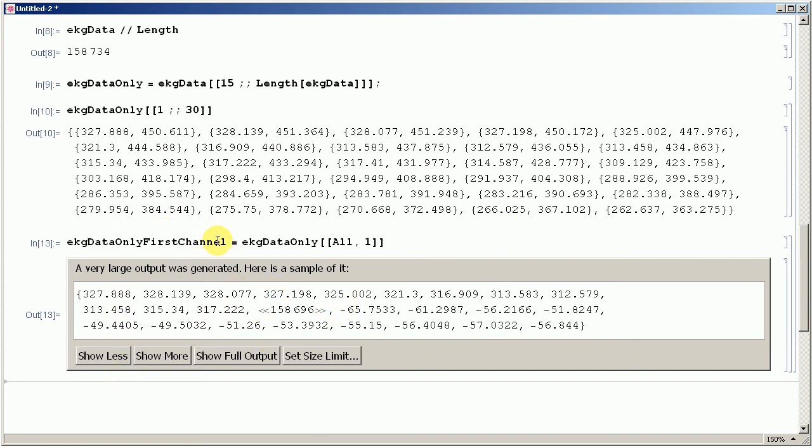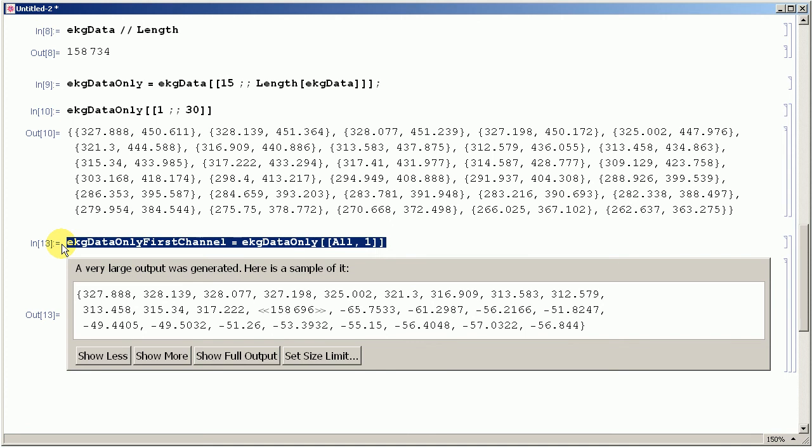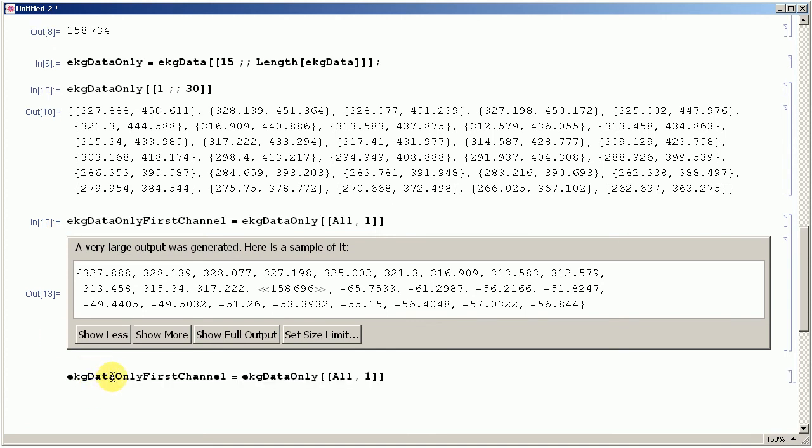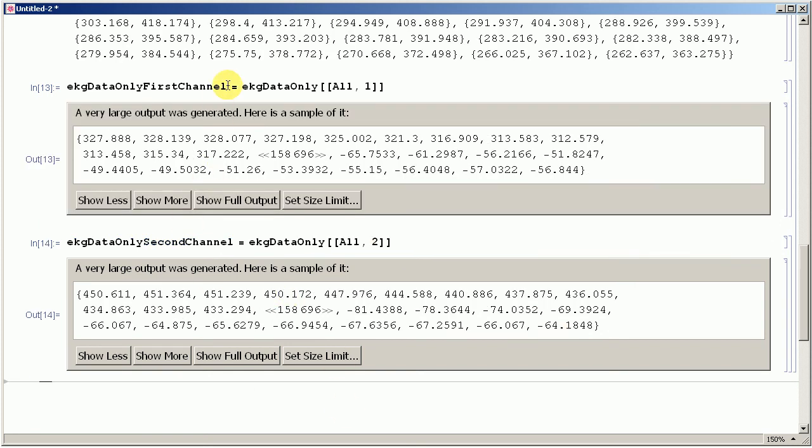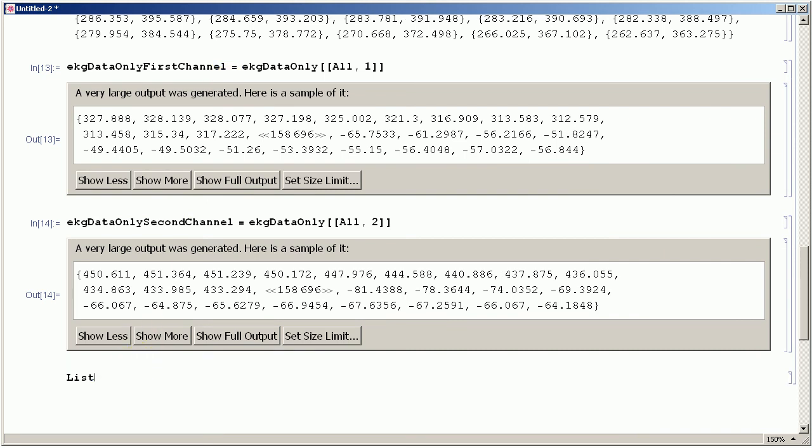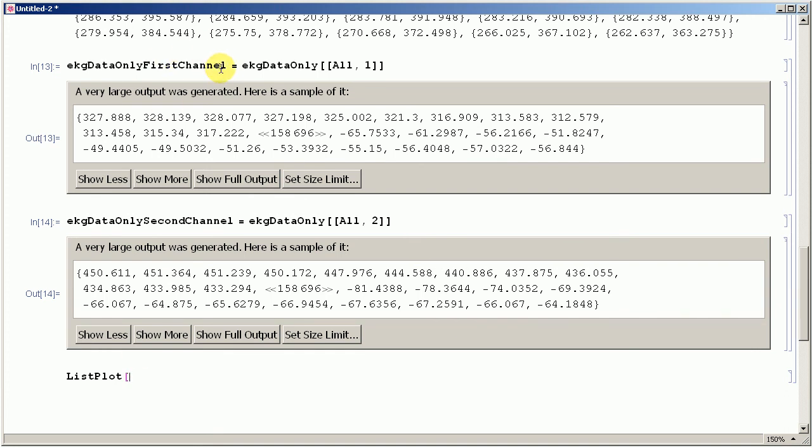Shall we see the second channel also? Actually, why don't I copy the whole thing here? And this time we are getting the second element of it. When I do this, I get that. So I got these channels here, and now I'm free to plot. So let's do ListPlot. And let's just plot this.